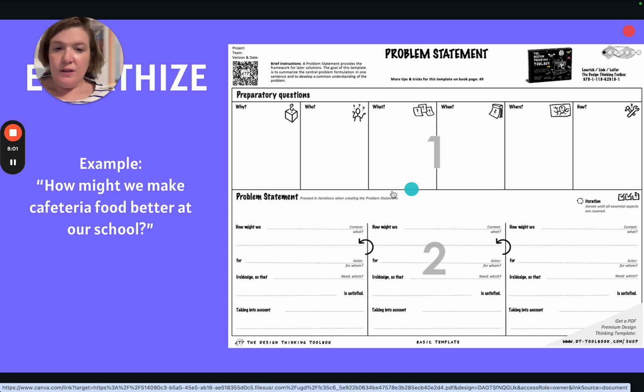So example, how might we make cafeteria food better at our school? So first, again, in the empathize stage, we want to start thinking about what our problem is. So I've seen a teacher who does design thinking with her students, and she starts out with the question of like, what is something that breaks your heart? Or what is something that is really important to you? And that's how she gets her learners to start thinking about a problem that they really care about.